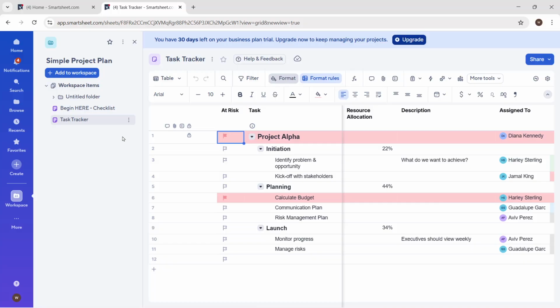Workspaces in Smartsheet help teams stay organized, control access, and collaborate efficiently from one central place.